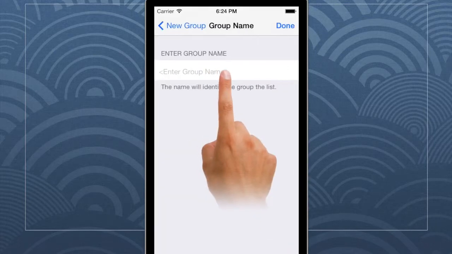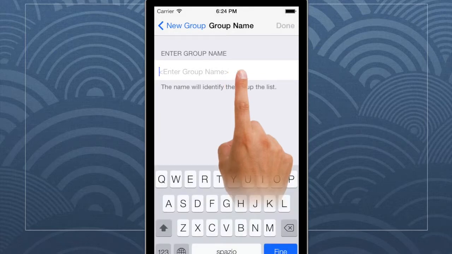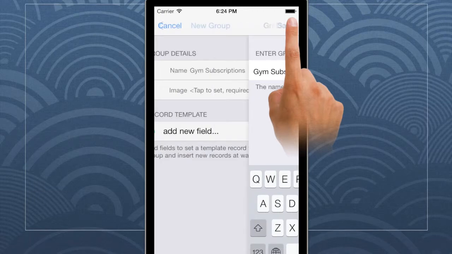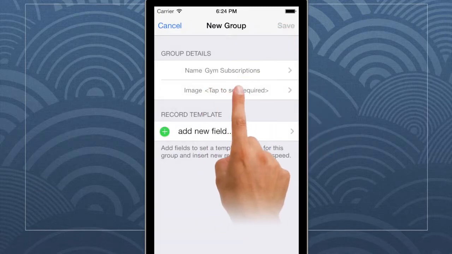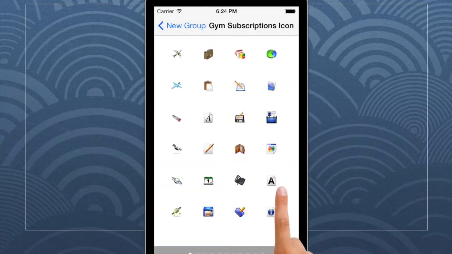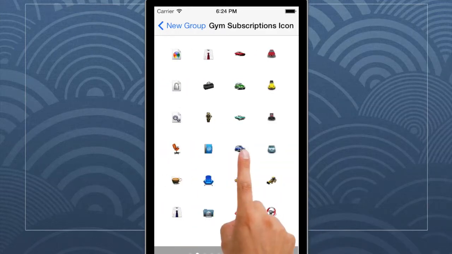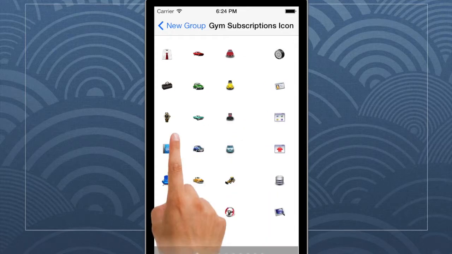I'm now creating a new group since I want to create my own, and in particular I'll be creating a group name called Gym Subscriptions. In case you're a sporty person, this can turn out pretty useful. You got various gyms, maybe you can do massage in one and sport in the other one. I've entered the group name.